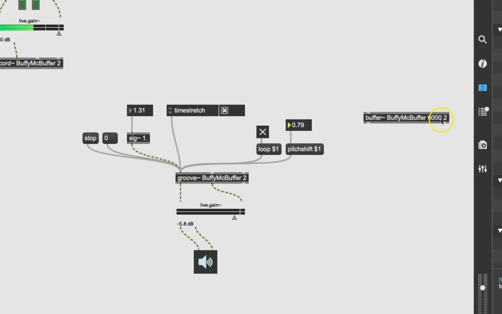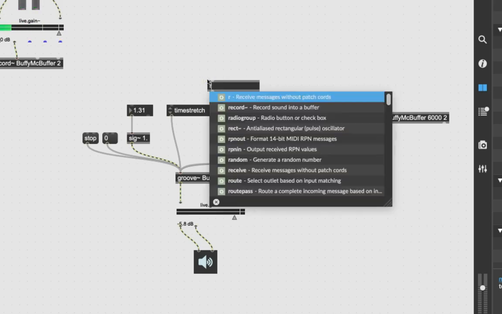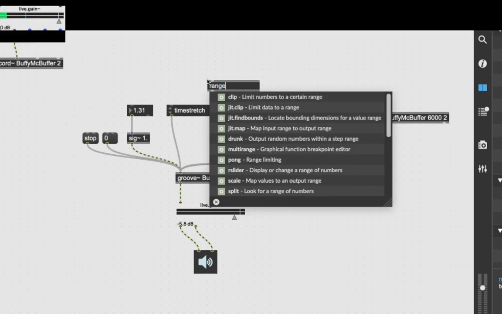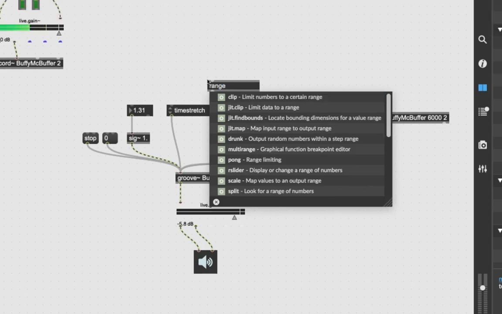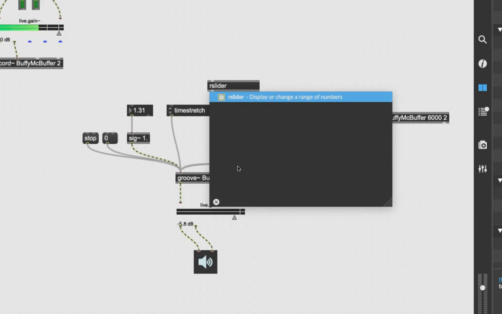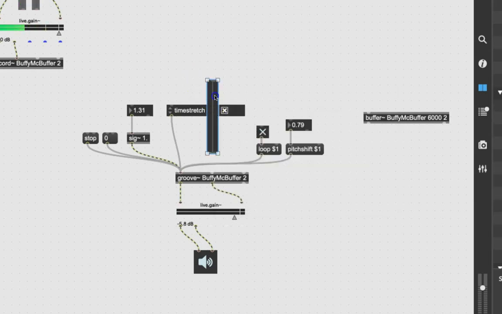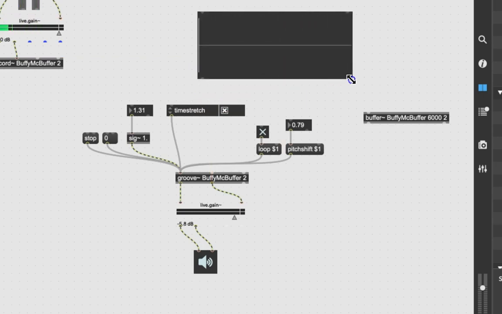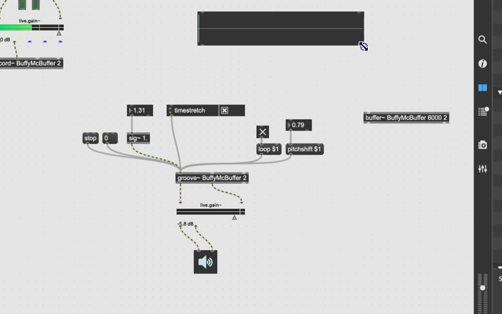As you can see, our buffer goes all the way to 6,000 here. So what I'm going to do is create a new object, unlock my patcher, and create a range slider. Whoops, sorry. It's actually called an R slider, I was thinking. But that's the way I remember it. It's a range slider, and there it is. Okay. And I like it horizontal here. It automatically changes. You don't have to change that by yourself.